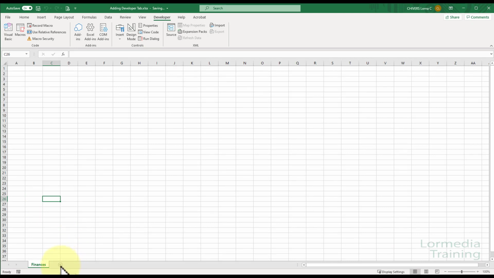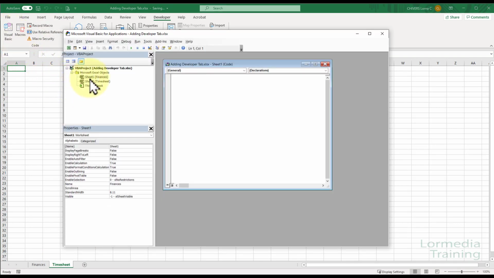So to add further context, we will add another worksheet. We will call this Timesheet. Go back to the Visual Basic window and you will see that Sheet 2 has been added with Timesheet in brackets. So internally they still keep their names as Sheet 1 and Sheet 2, but the new sheet names are shown in the brackets. And that's your workbook name.